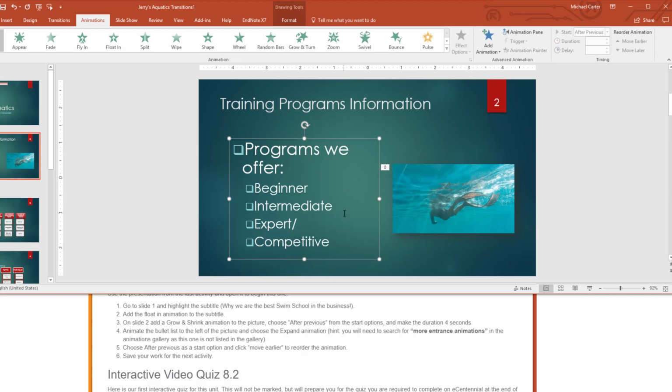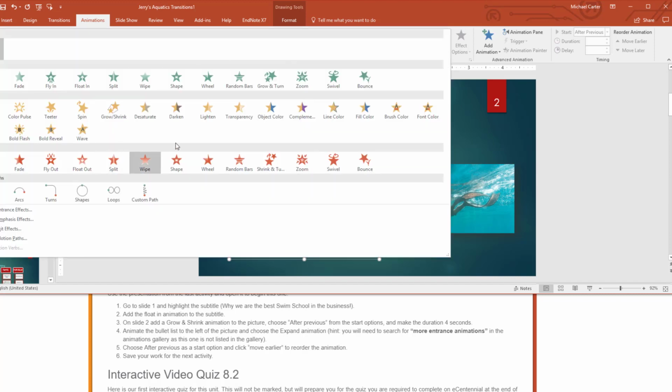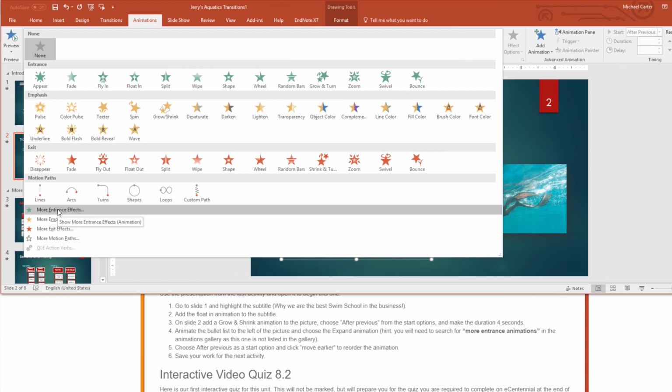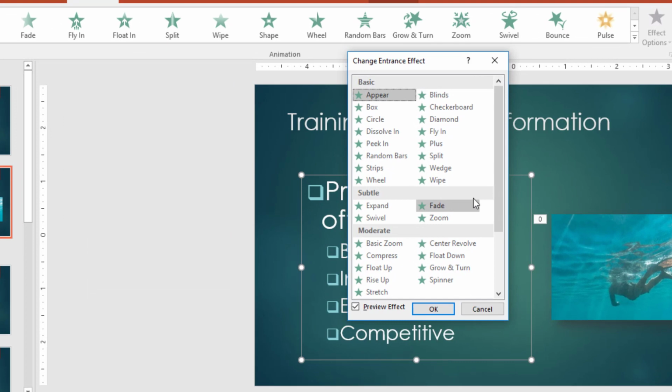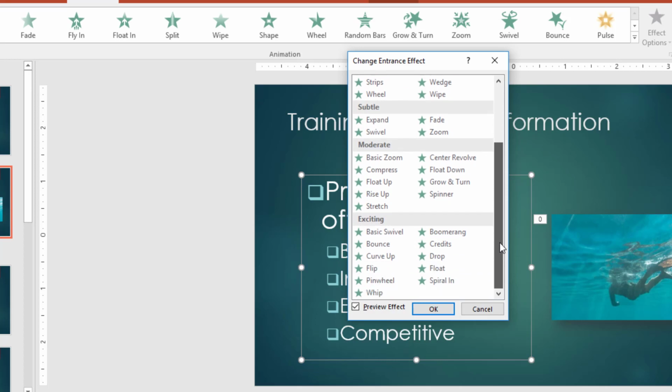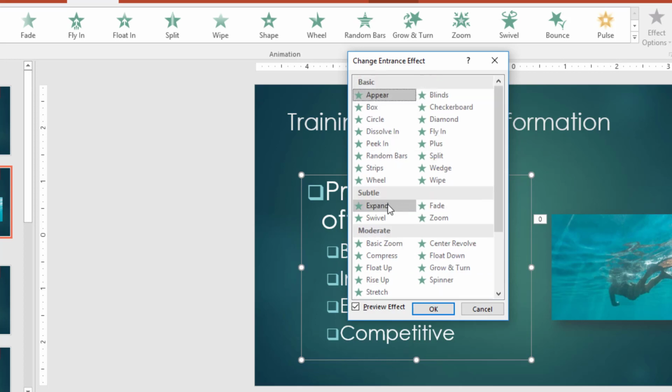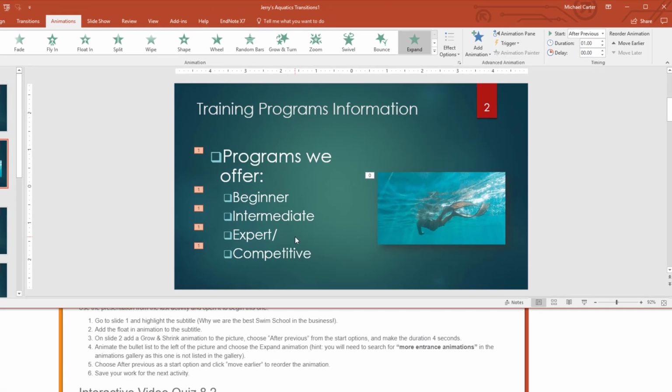And then we're going to choose the expand animation, which is one of those animations that's not inside of the gallery. So if this is a question on the test and you don't see the animation that they're asking for, you can always choose more over here, and it's more entrance effects. All right, so now we have to try and find the expand animation, and it's right here. And we'll press OK once we've applied it, and then we're going to choose after previous. Oh, it's already there, so that's great.